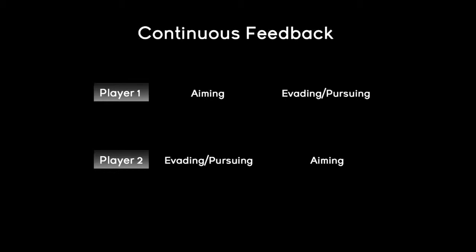Each player has the ability to aim and to evade and pursue. Player 1's aiming depends on Player 2's evasion, and Player 2's evasion depends on Player 1's aiming. The same is true for Player 1's evasion and Player 2's aiming. Furthermore, the aim of Player 1 is affected by his own evasion or pursuit, and the same is true of Player 2. When latency is thrown into the mix, the feedback cycle is corrupted to the point of divergence.